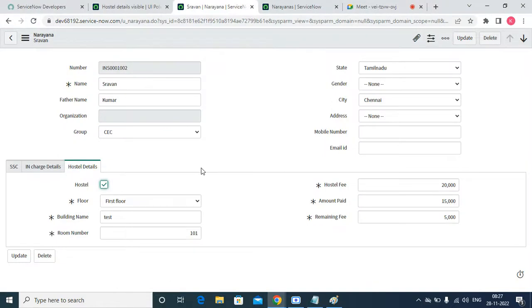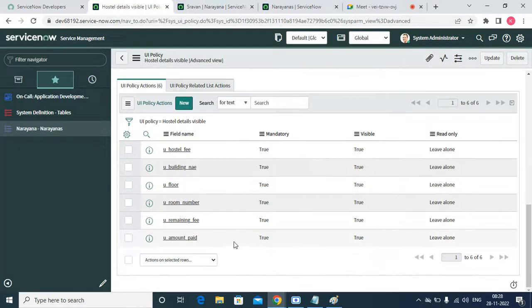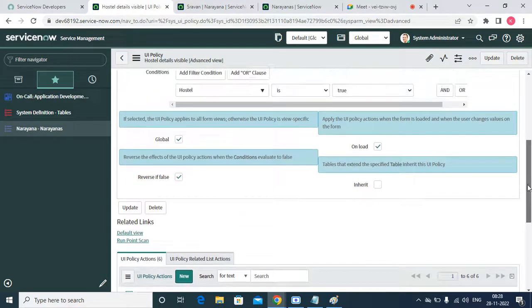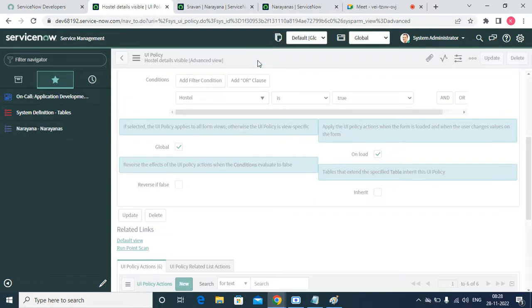Now here, for example, I'm removing this data. Suppose the user by mistake sets it to false, so it is not visible. Here we have an option called reverse if false. Reverse if false is nothing but it will reverse the UI policy action when the condition evaluates from true to false, which means it will undo the action. So what if I set reverse if false as true and save this? Let's see what happens.